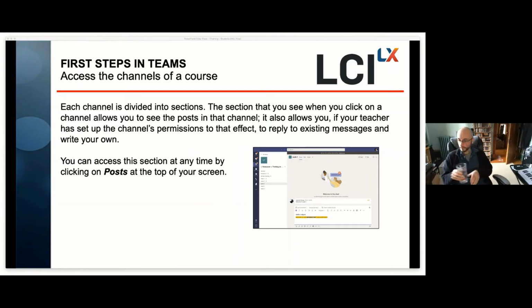So this is also where you're going to be able to reply to your teacher and interact with your fellow students. It's kind of a modern version of the forum we have on LIA. Some teachers still use the forum on LIA, and most teachers will use the post tab inside of your team to communicate with you.